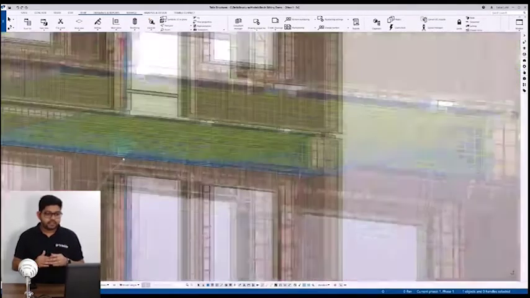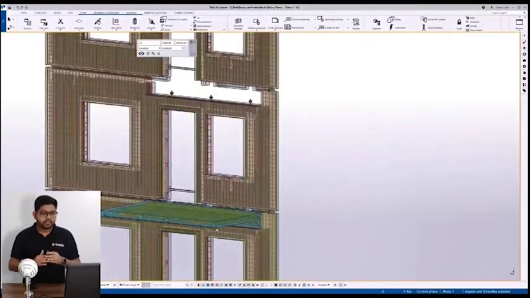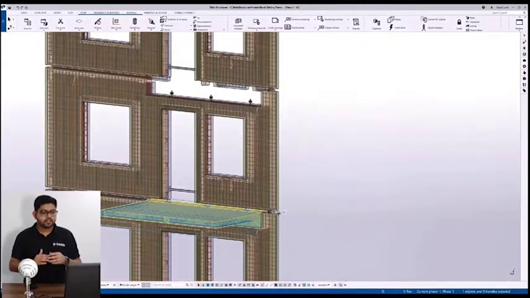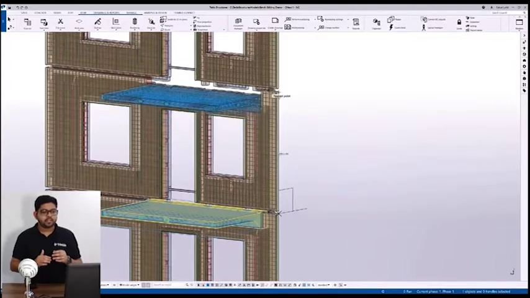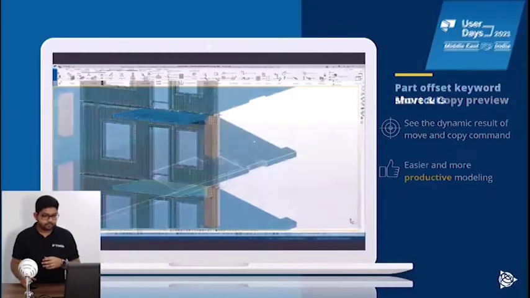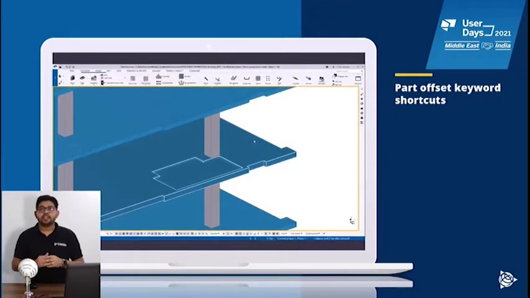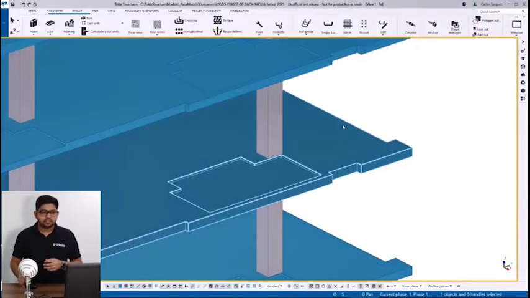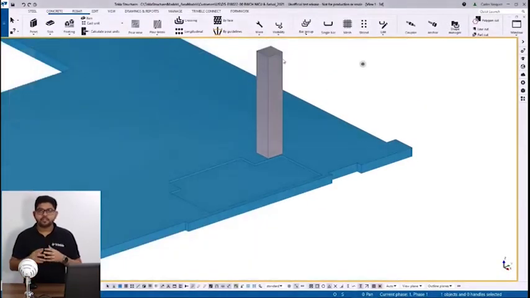And also here is another example where the copy preview helps the users to see what all objects are copied to the next level, as you can see here. And new convenient shortcuts have been added to control the position of the parts, that is the offset and the rotation. So this video gives a small preview of how it works in practice.